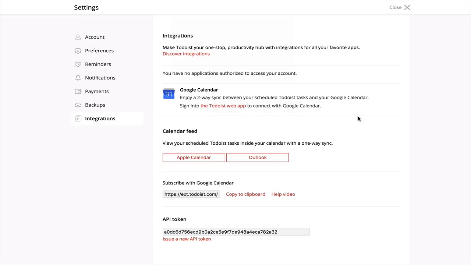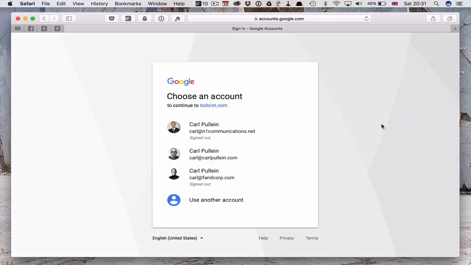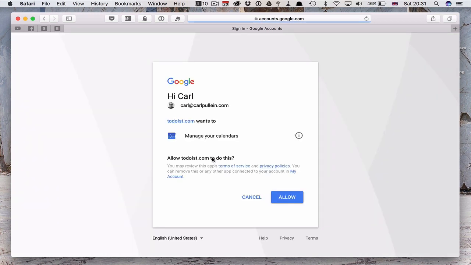Okay, so now what we need to do is actually set up your Google Calendar. Enjoy a two-way sync between your scheduled Todoist tasks and your Google Calendar. So I need to sign into the Todoist web app. So here we go. This is actually signing me in through Safari, but I'm going to connect it. And there we are, it's connected. And I'm going to connect it through my regular account. And I'm going to allow it to do that, which is no problem.